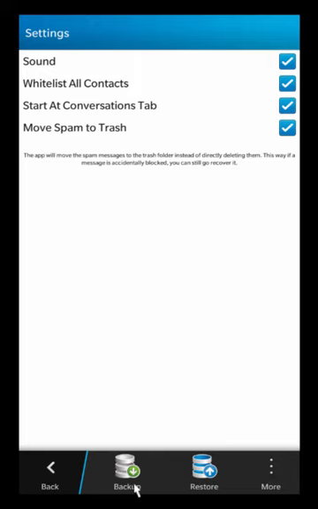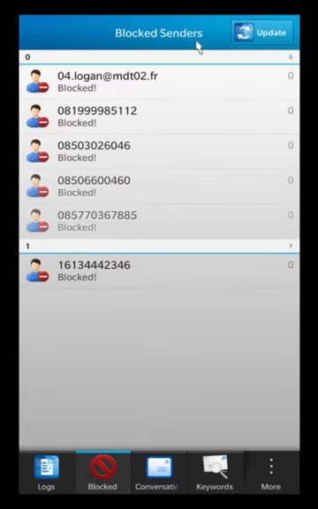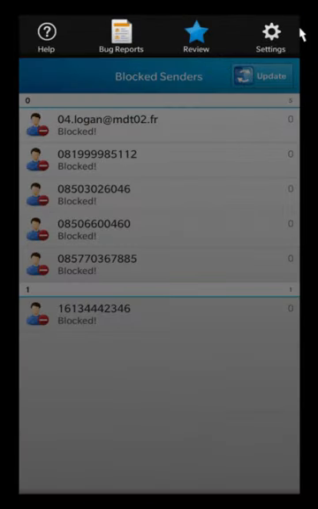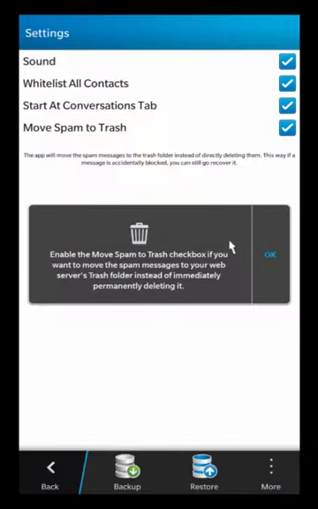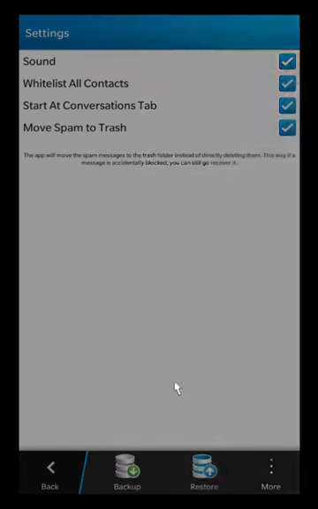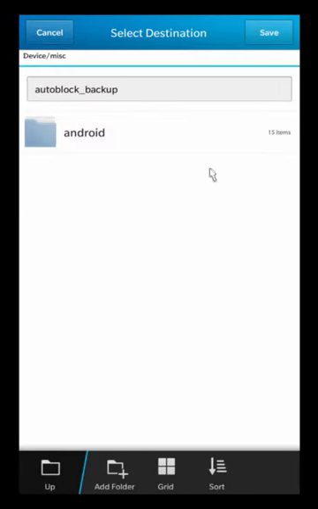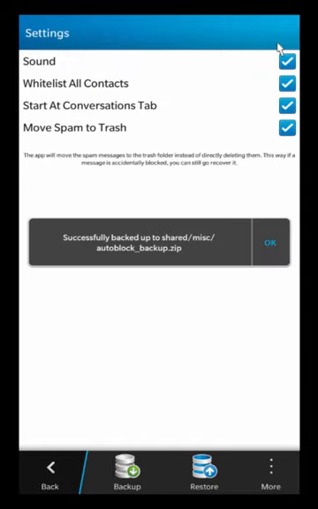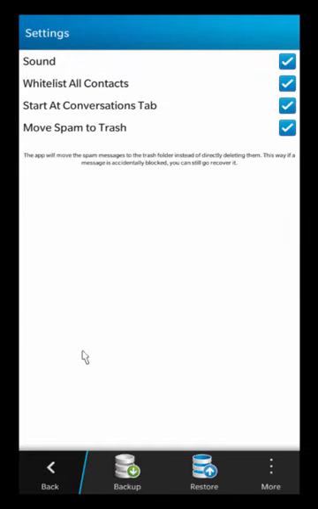You can also back up and restore your database. So we have all these blocked senders and stuff like that. I can go to settings. I can go to backup, and let's say I back up to the MISC folder. So that just backed it up.